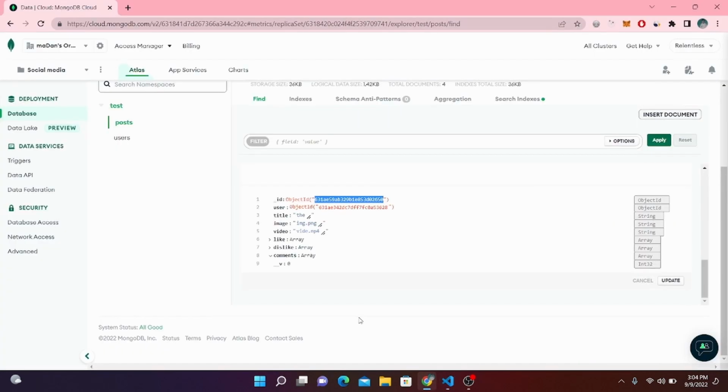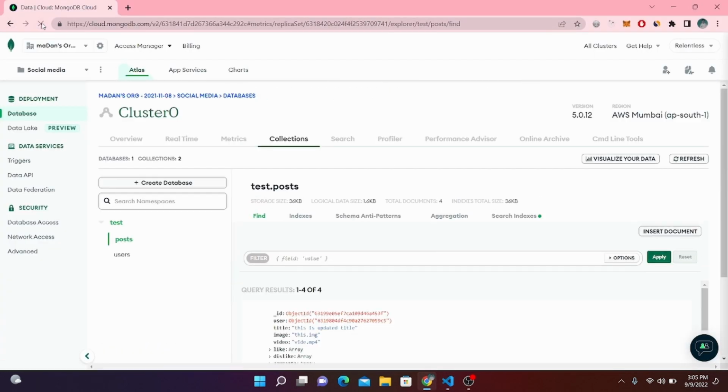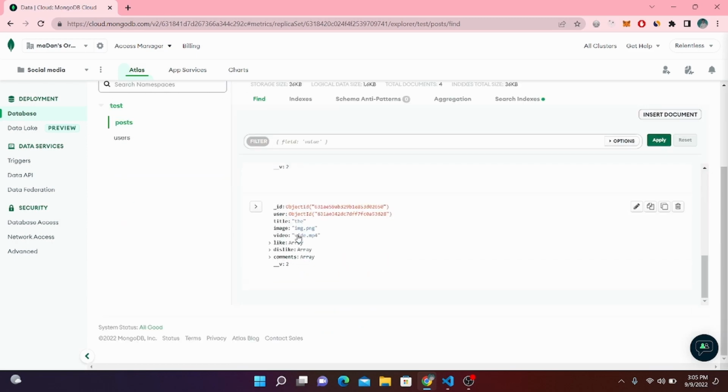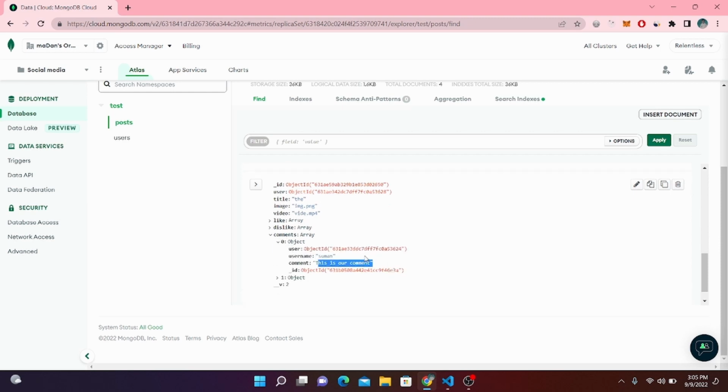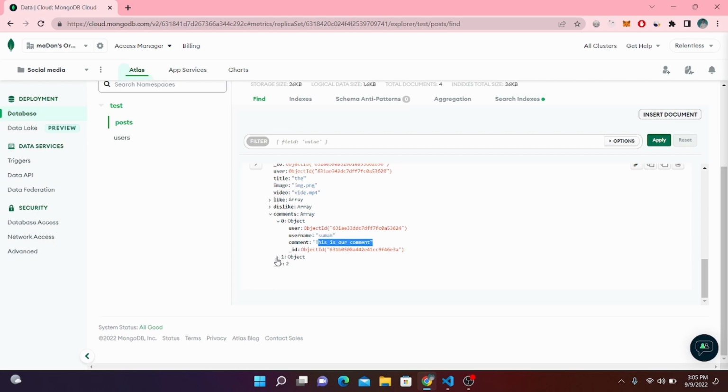So let's go back in our database and let's refresh our database. Yeah, so now this is our post, and now let's see if we got this comment or not. Okay, so yeah, we have two objects, and in our first object, this is our comment from this user, and the second comment, this is ours. Okay, so everything is done.